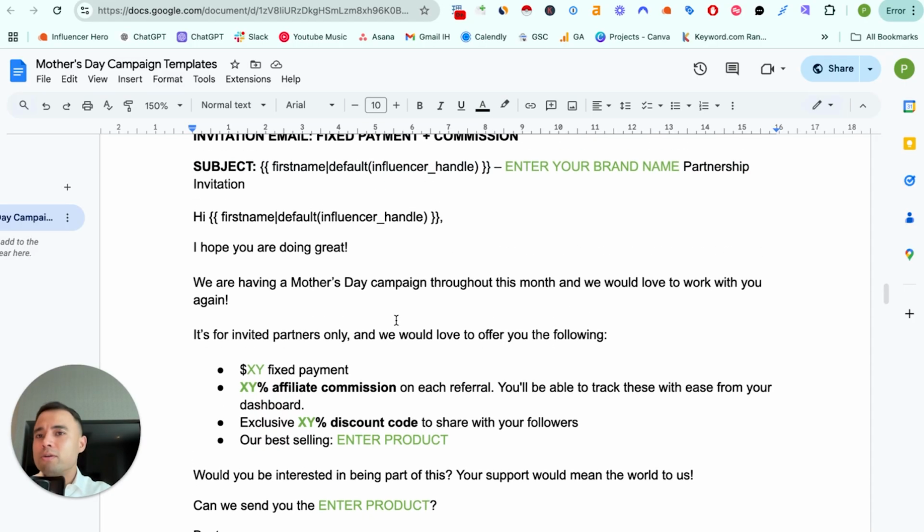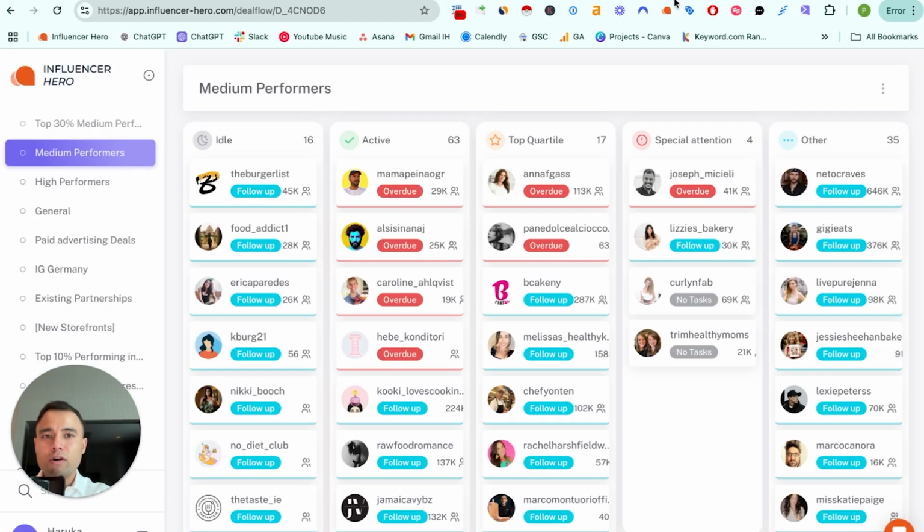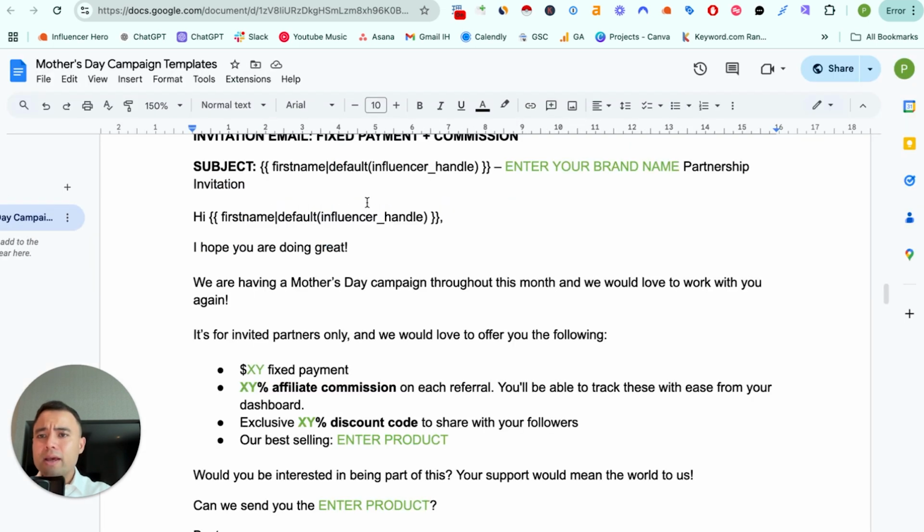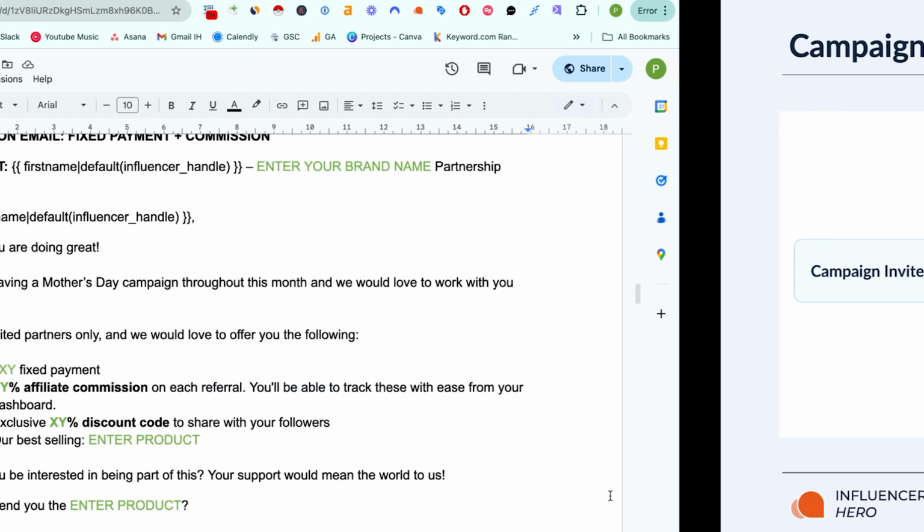The follow-ups are quite straightforward, but it's super important that you use follow-ups at this stage, because if the influencer doesn't reply, it doesn't mean that they don't want to be part of it. They might have missed your email. So make sure to follow up. Super important.